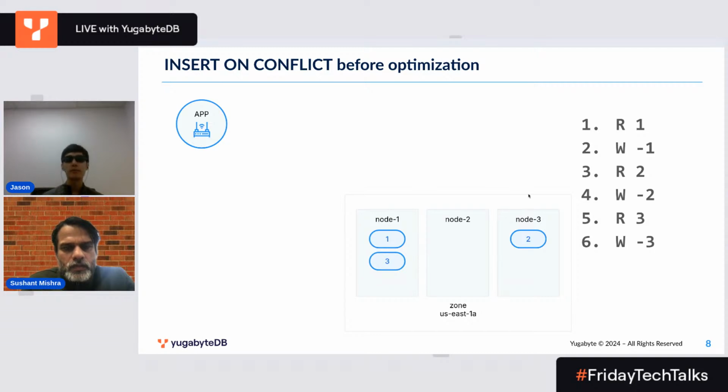So here we have just a 3-node cluster, and the pre-existing values are 1, 2, and 3. And 2 happens to be on node 3, and 1 and 3 happen to be on node 1. This is just based on how they were sharded, which is just a hash. So first, we have to read to check whether 1 already exists, and we find that it does exist already. So then we have to take the do update action and update that 1 to a -1.